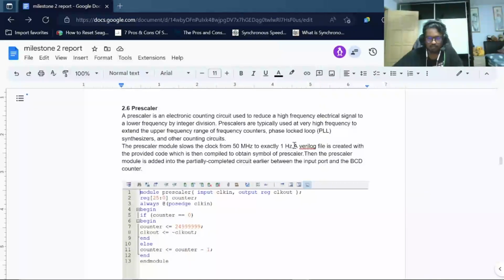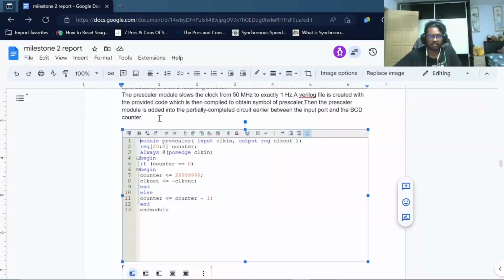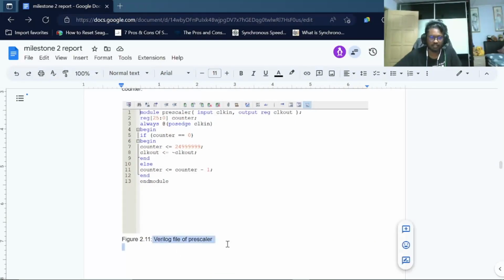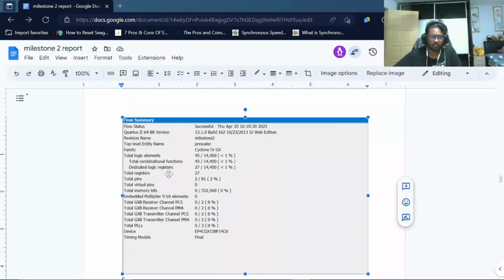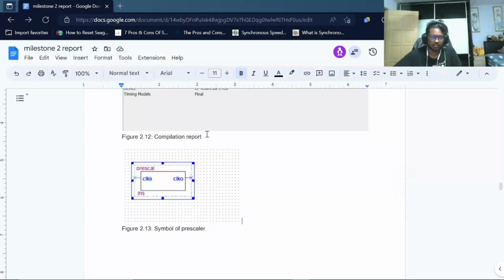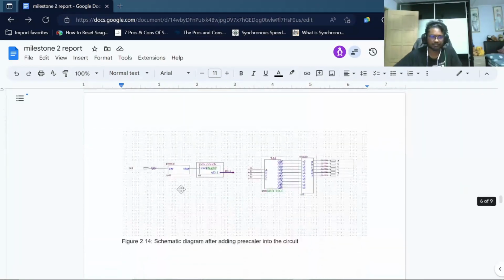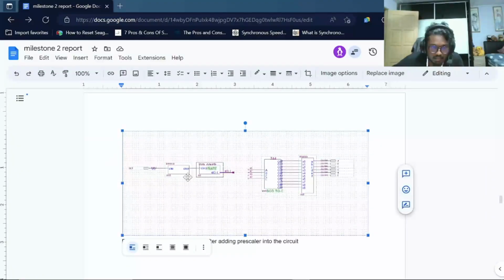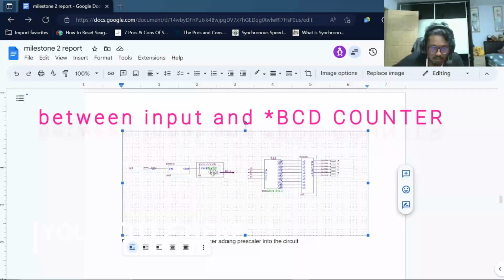Okay, in our milestone, a Verilog file is created with the provided code in the manual, which is then compiled to obtain a prescaler symbol. Then the prescaler module is added into the partially completed circuit from earlier, between the input port and the BCD counter. Okay, this is the code that has been provided. A Verilog file is created from this code, and then we compile it. After compiling, we create a symbol file, and the symbol of the prescaler is as shown here. And then the schematic diagram after adding this prescaler into the circuit is this, where we add the prescaler in here between the input and the clock.